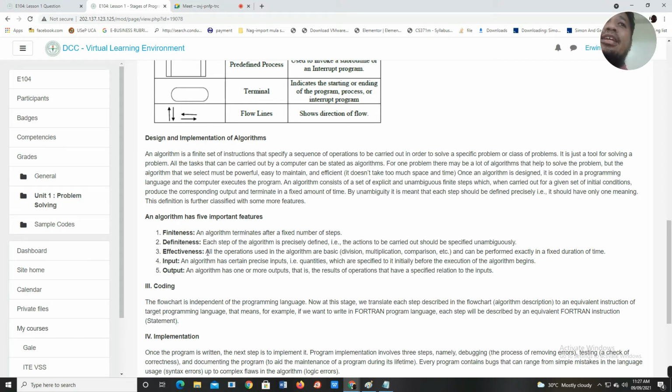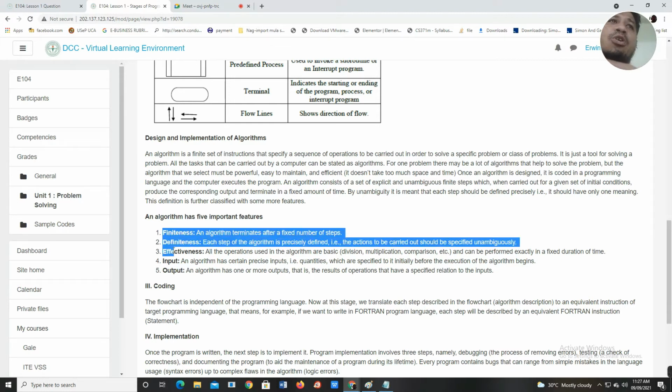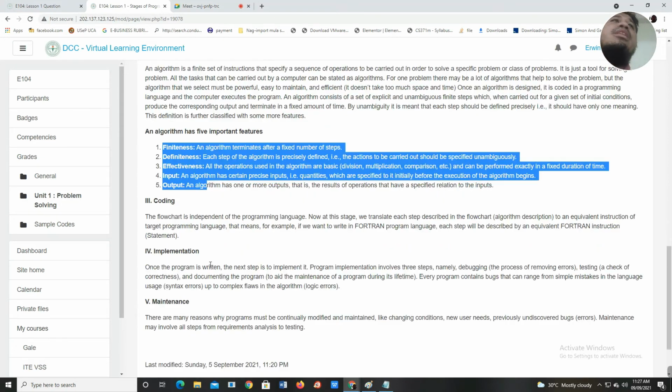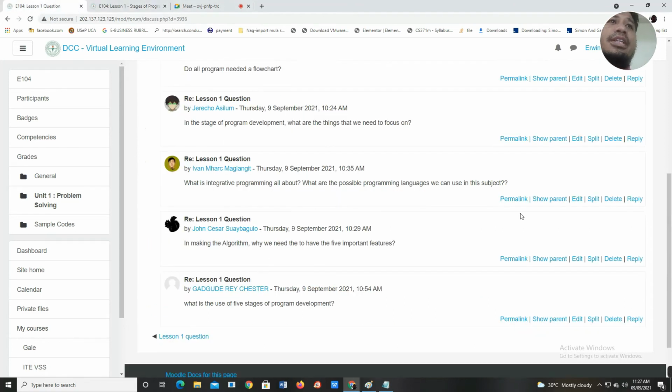So, what's that? Na-solve ba yung problem? Yung problem na gusto i-solve. Yung problem ni customer, na-solve ba? So, that's effectiveness. Then, the input. Mayroon bang input? Mayroon bang output na gustong ma-achieve? So, that's why in creating the flowchart, we need to look for this one. Yung important features na nasa algorithm para maka-produce ng good flowchart. Okay? So, that's the answer for your question, Jan.